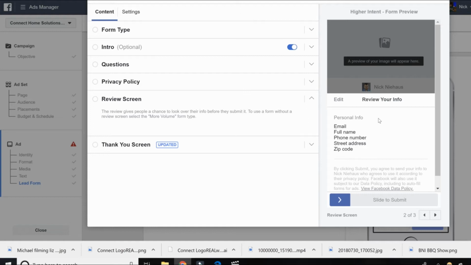Some people are going to go, actually, you know what? No, I don't want to do that, and they're going to leave, right? But that could be a good thing. If you're getting a lot of leads, you may not want all the price shoppers, so to speak, or the people that aren't quite ready to work with you. So that's up to you if you want to have the review screen. It's just going to ask them to confirm it, and then they have to slide this over to submit it.